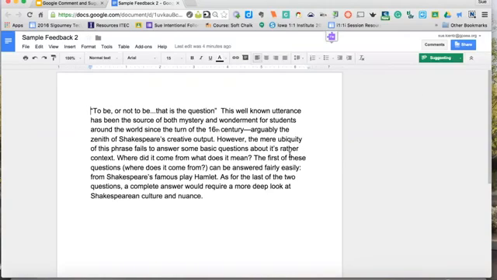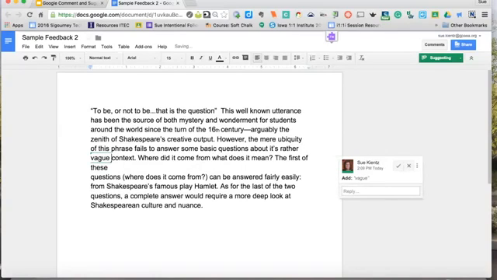text itself. For example, we have a statement here. It says this phrase fails to answer some basic questions about its rather context. Now, one suggestion that I might make would be to delete rather. And if I do that, then this is what happens. I could reject that and come back here and instead add the word vague. Some basic questions about its rather vague contents.